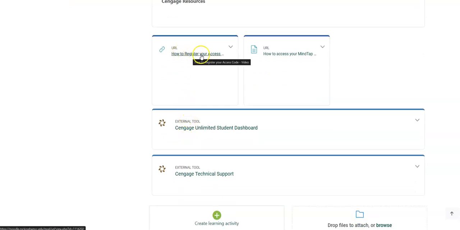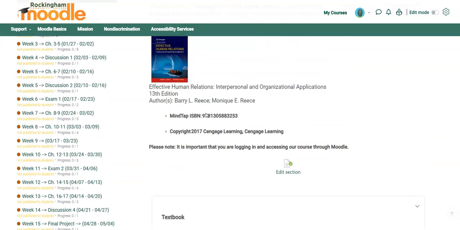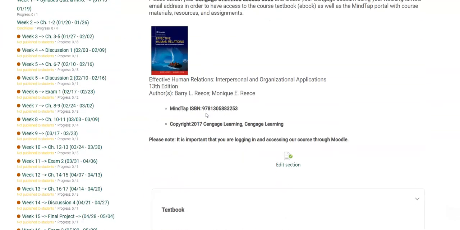Right here, you can see instructions on how to access the code and how to access your MindTap course. MindTap, Cengage, same thing. MindTap is a Cengage product that allows us to submit our assignments. Then you have links to the Cengage Unlimited dashboard and technical support. Should you have any issues, you would contact the Cengage technical support.